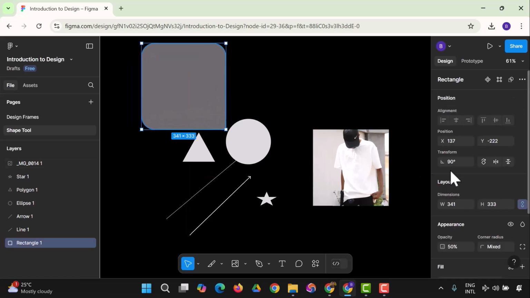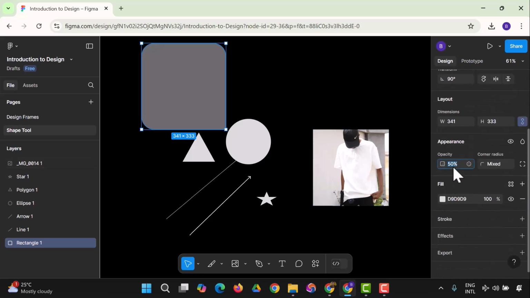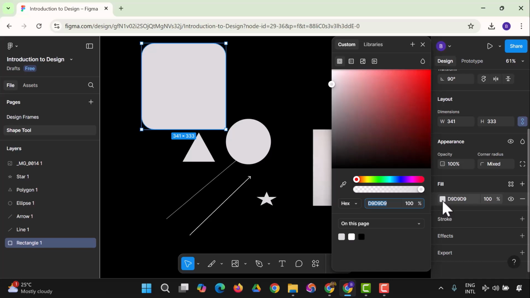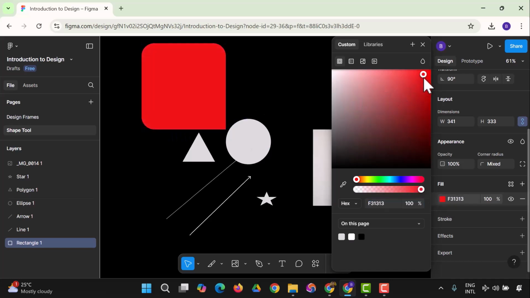You could go back to your opacity and change that to 100. Take it back to 100, and it brings back the normal color. So that's what that is. And right here, the fill is the color. So you could change the color of the rectangle. You could choose to change to a red, or any color you want. I just changed it to a red right now, and that's what that is.